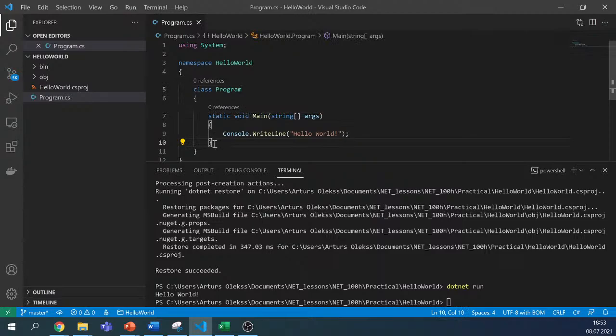So that's actually the method. We will talk about what the methods are a little bit later, but if you see static void main in C#, that means that this is the running place, the place from where we start running our program.